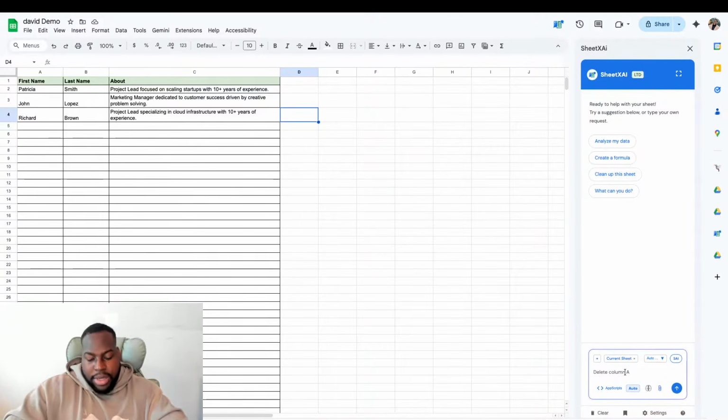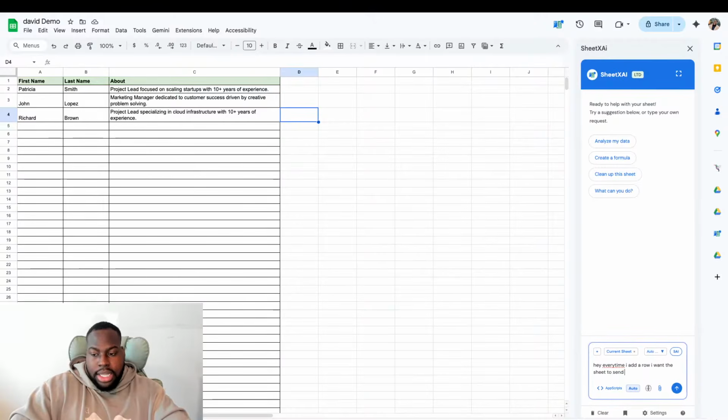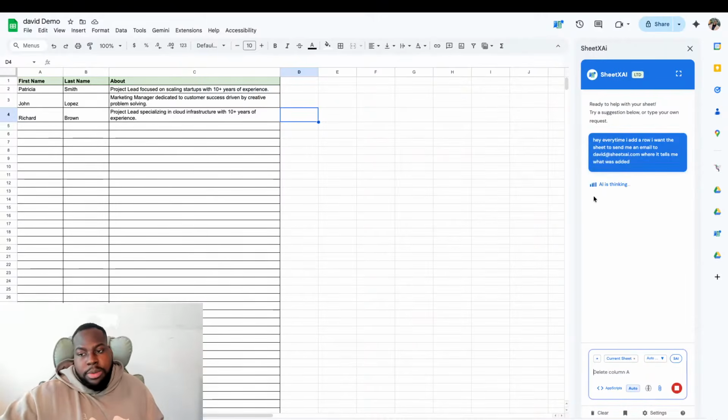But essentially here, I wanna say something like, hey, every time I add a row, I want the sheet to send me an email to david@sheetsai.com where it tells me what was added. Okay, so if I ask this in AppScripts mode, the AI should, I was making some edits before this, but the AI should give me pretty much the code that would do this. But let's see what it gives.